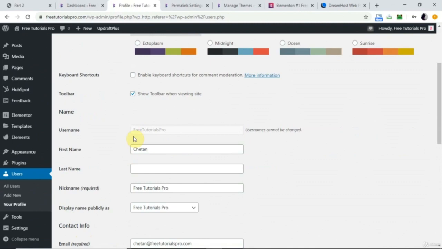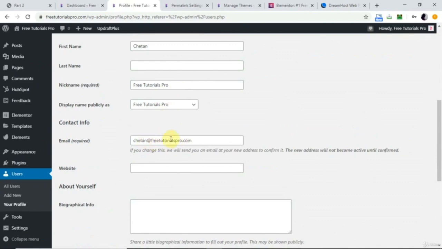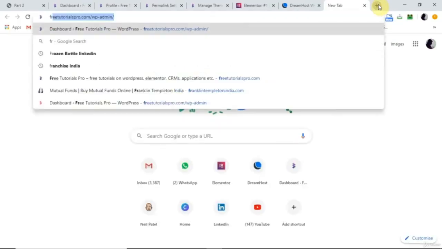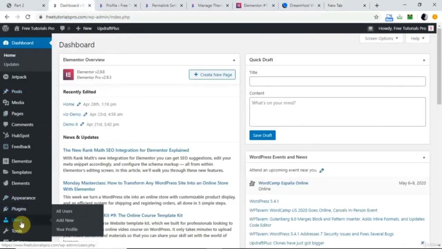Okay. Now, while logging in, you can use your username or your email address to log in. And I'll show you the login link. It's very simple. It will be your website address. For me, it will be my website address, freetutorialspro.com/wp-admin. And this will take you to your login page for your WordPress dashboard. Great. So that's the first setting that you will change, where you will change your password.